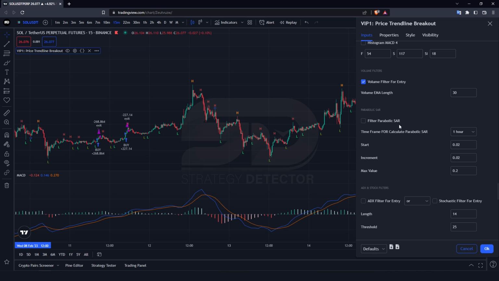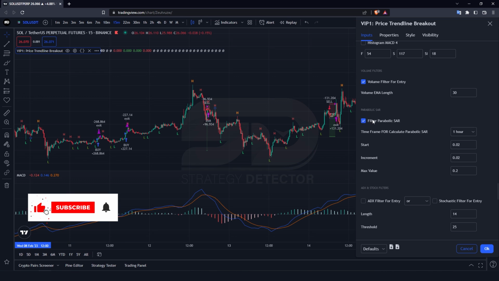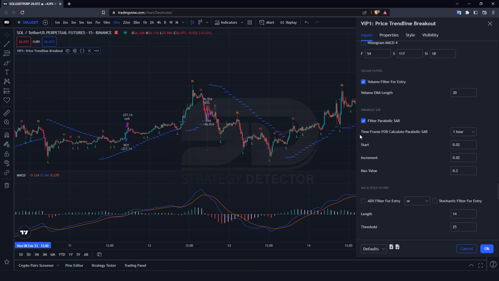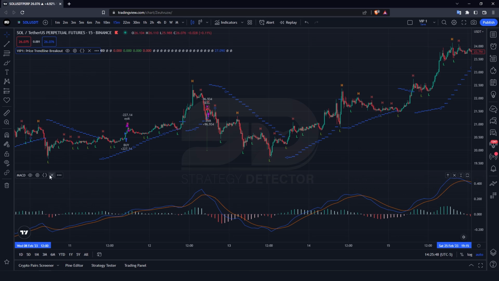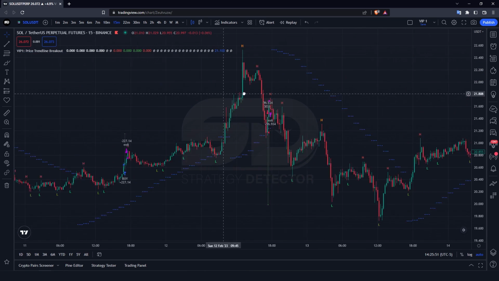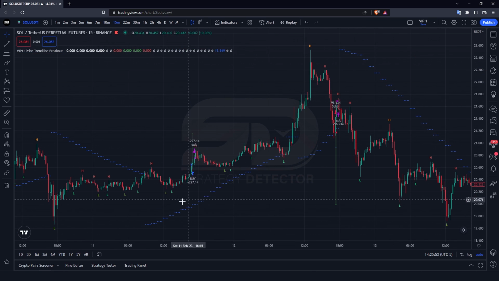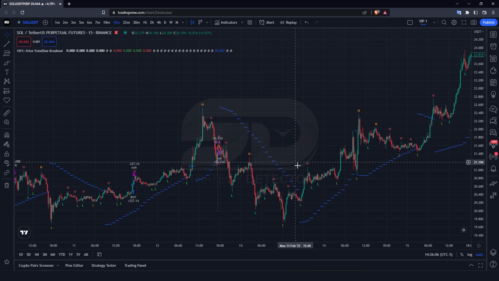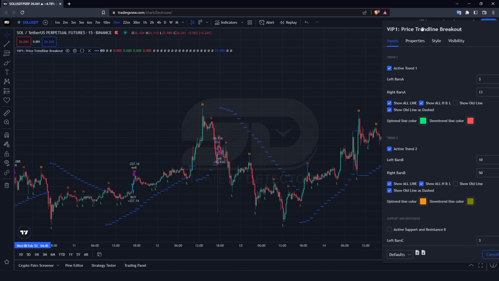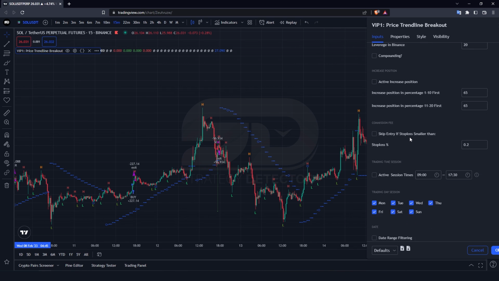If we choose parabolic SAR in different time frames and apply it to the chart, we can take positions using this option. Let me explain how it's going to work for us. Well, we don't need this MACD now. Here we're using the 1 hour time frame parabolic SAR. When the price is above SAR, it only takes long positions, and when the price is below SAR, it only takes short positions. This is another filter that you can use in the strategy to have better trades.